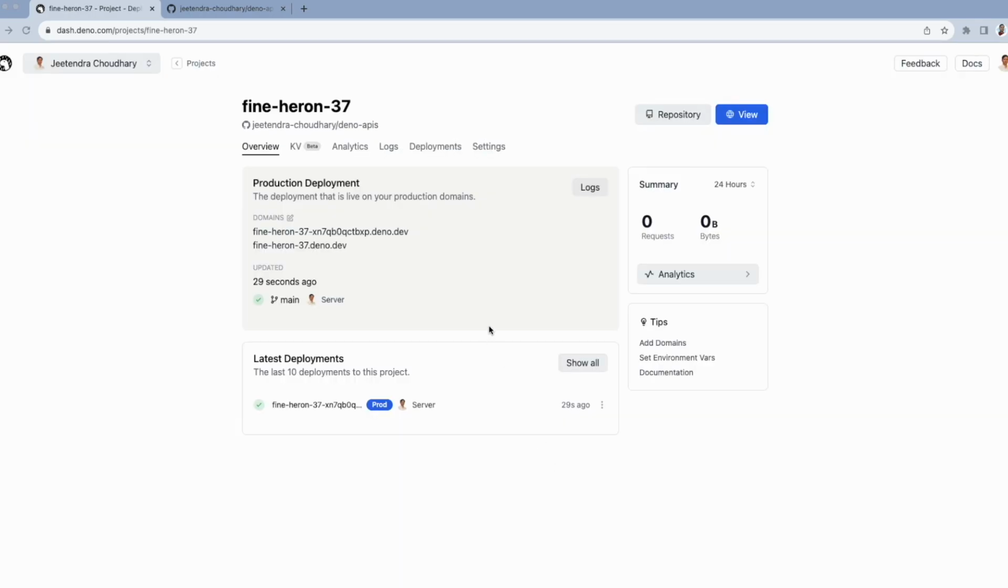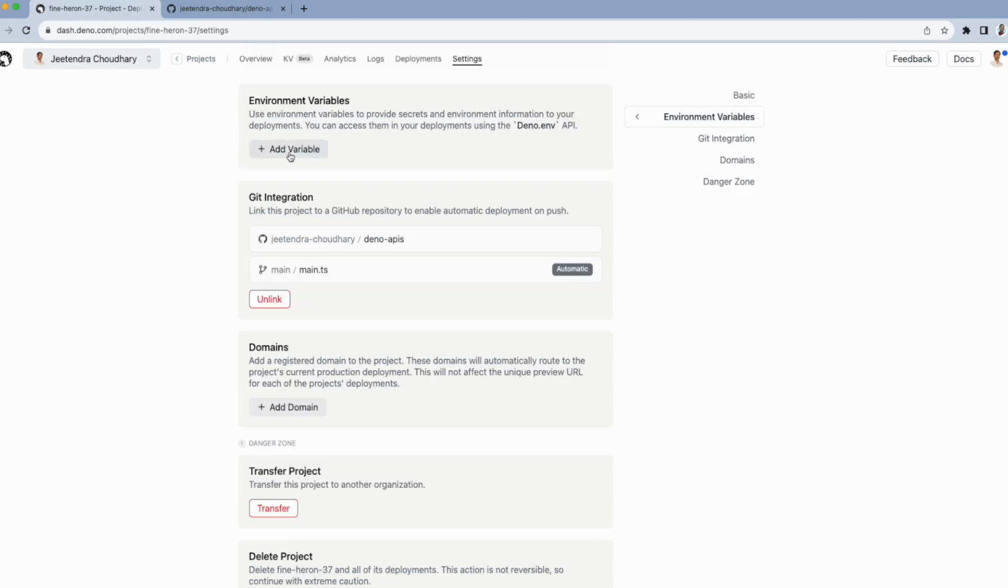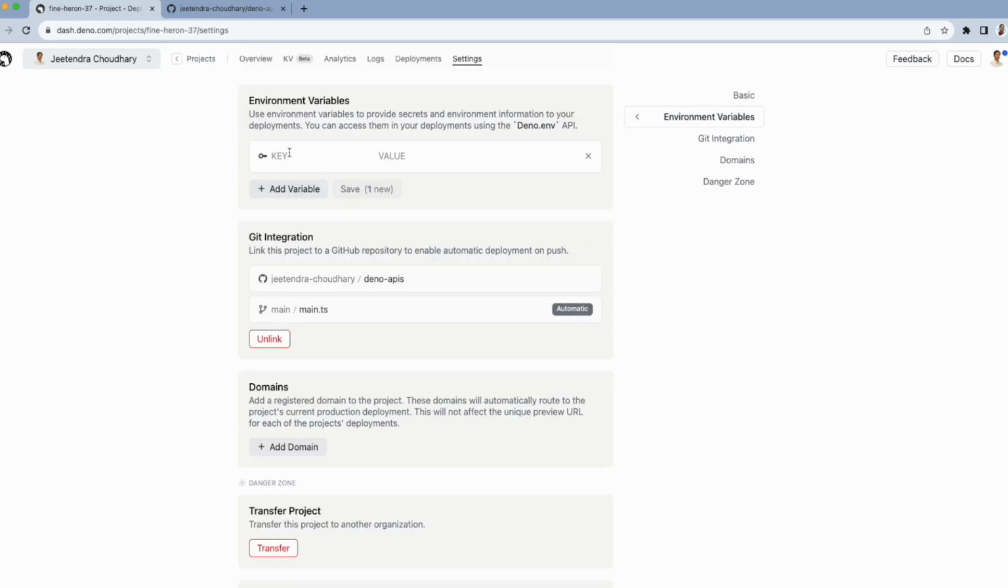Now that the repository is connected and the project is created, let us also provide the environment variable db_url to our application. In the settings menu, we have environment variables here. We'll click on add environment variable and provide the environment variable as db_url. I have masked my db_url. You can provide your database URL here and click on save. Once saved, your environment variable will be available for the application to use.